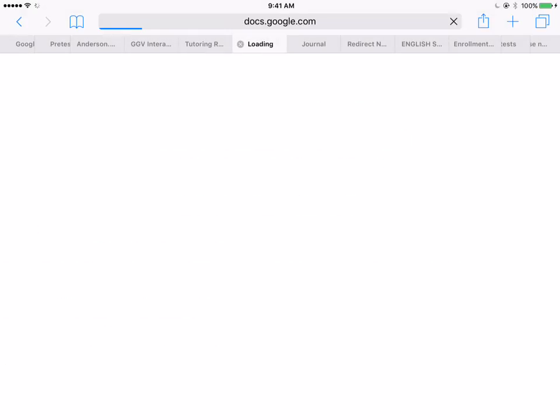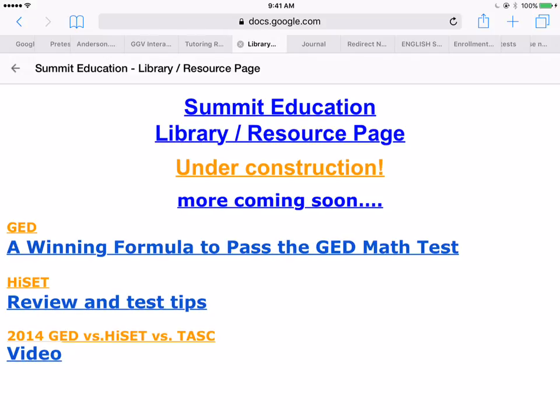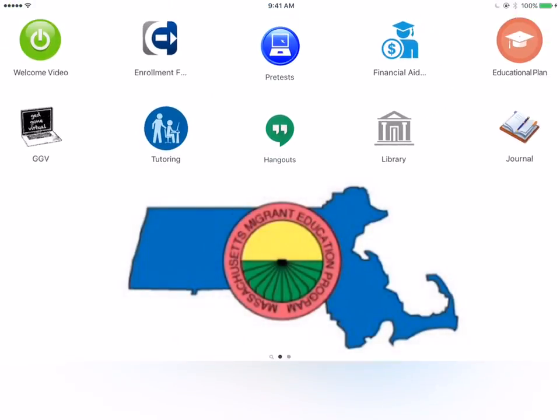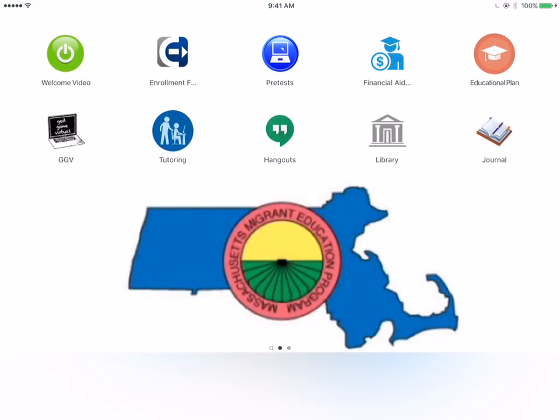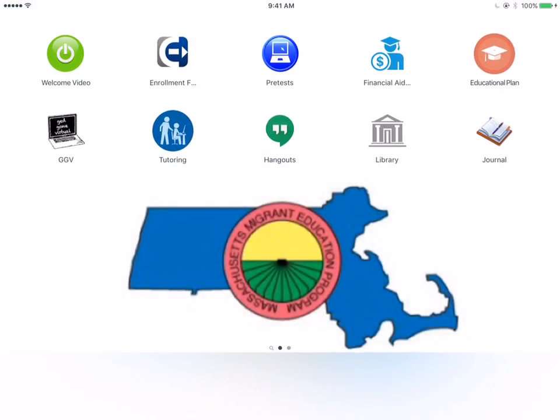Library. This has different stuff that we want to put on there. We're putting more on it, but right now it has just some information. There are videos about everything. We'll be adding more as we get more going. And the journal, I don't think I'm using this right now. We don't have anything in it, but it's so they can keep track. I don't know if they want to keep notes or something. And that's it. Thanks.